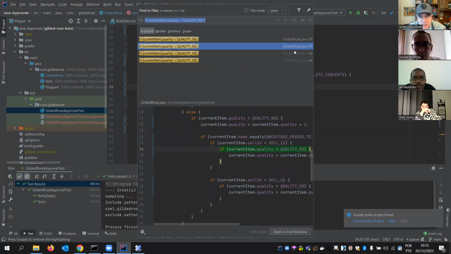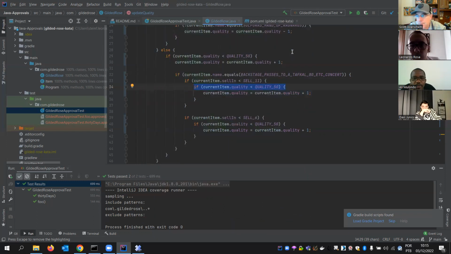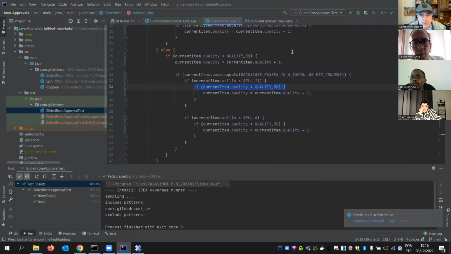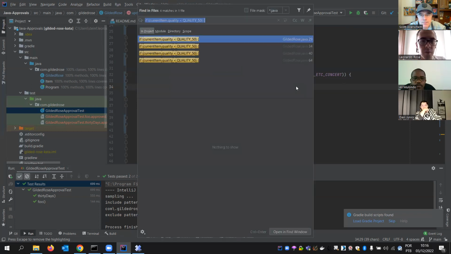Let's look in the other places. Leonardo, what's that shortcut? I see every time you're selecting, it pops up the window with highlighted stuff. What's the shortcut? Control Shift F. Yeah, he's just doing a find. Yes, I'm finding now. So find everywhere in the code. Okay, so there are 4 occurrences of these.